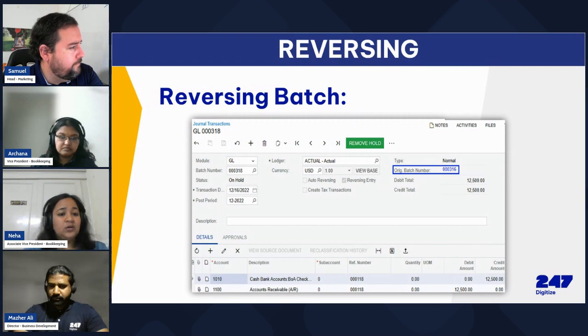In conclusion, mastering the art of reversing transactions is crucial for maintaining accurate financial records. Reversing transactions is a robust tool to ensure data is reliable and up to date.